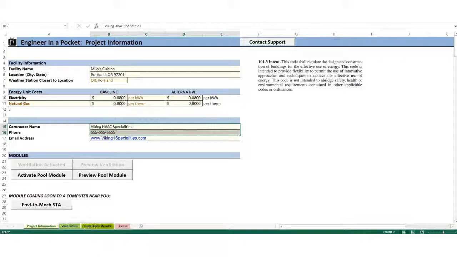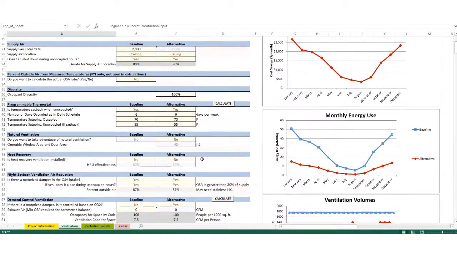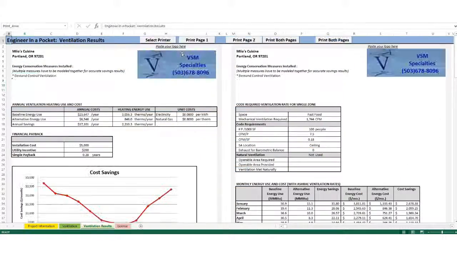There are three tabs for the ventilation module. The first is the basic project information. The second tab is the input tab. And the third tab is the results.